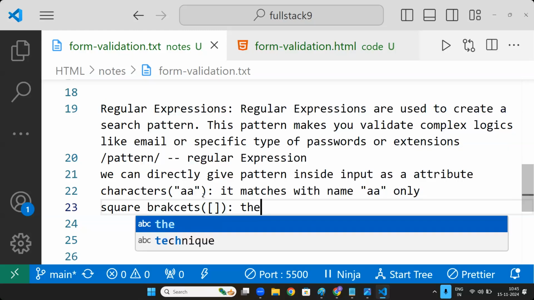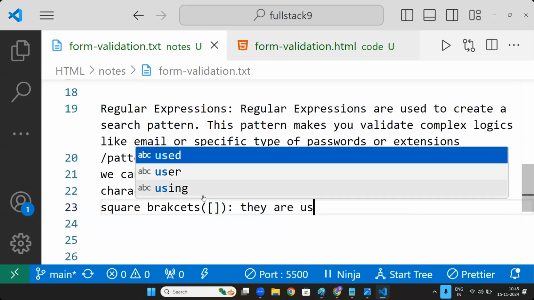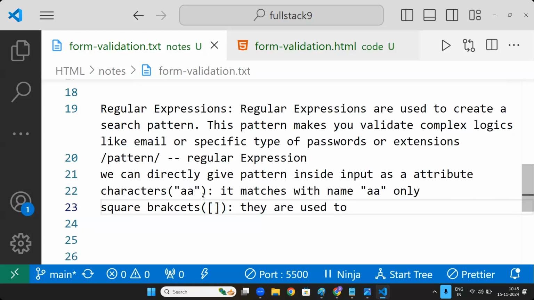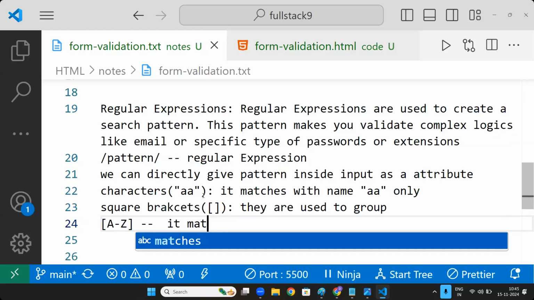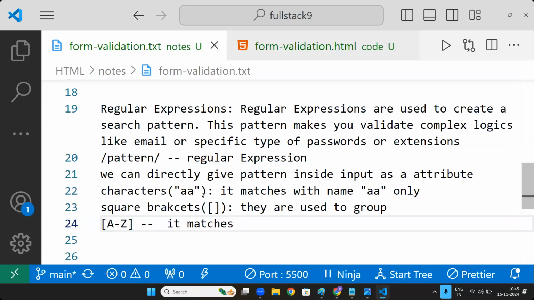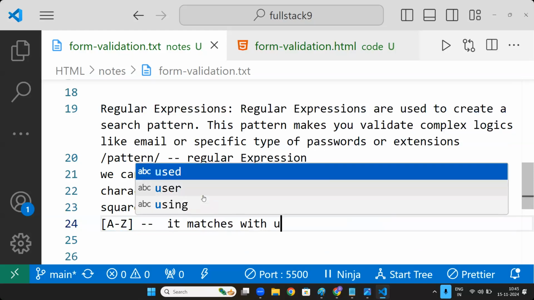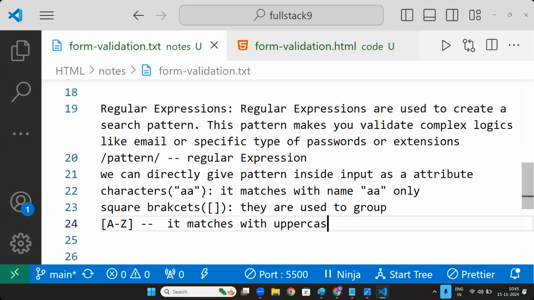They are used to group. Like capital A to capital Z, it matches with capital alphabets, uppercase alphabets.